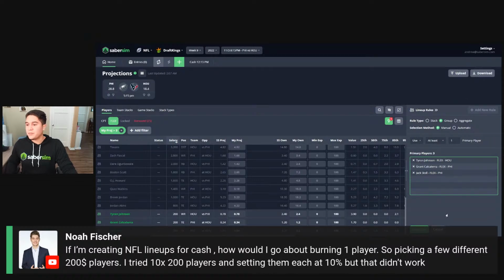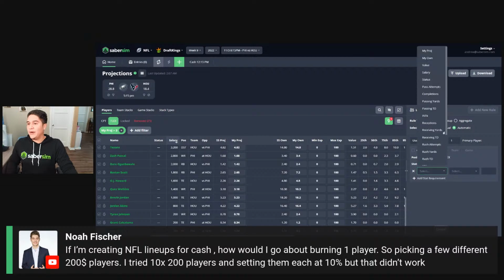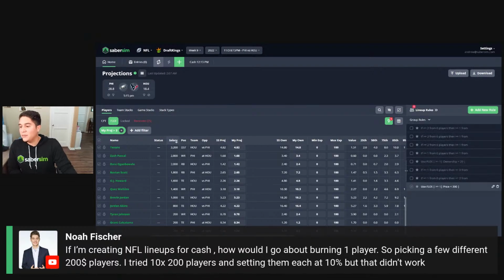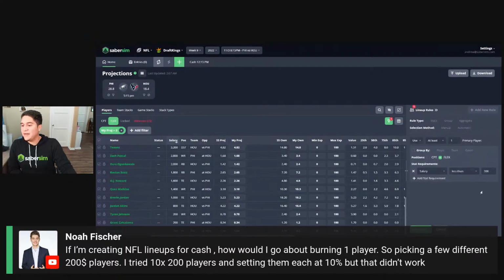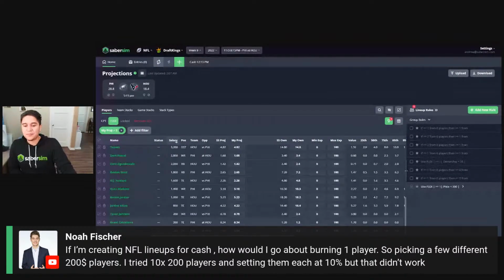Other option is create an automatic rule and then say use at least 1. And then we're going to uncheck captain. We're going to say flex where salary is less than, and then I would just put 300 and then boom. So then now if I look at this rule, if I save it as a manual rule, basically this rule will carry over slate to slate, and you don't have to check to see who is underneath that threshold, but it'll always make sure that 1 player gets into your lineups.